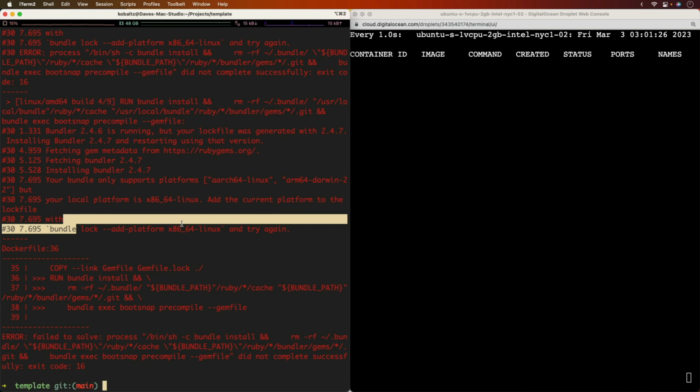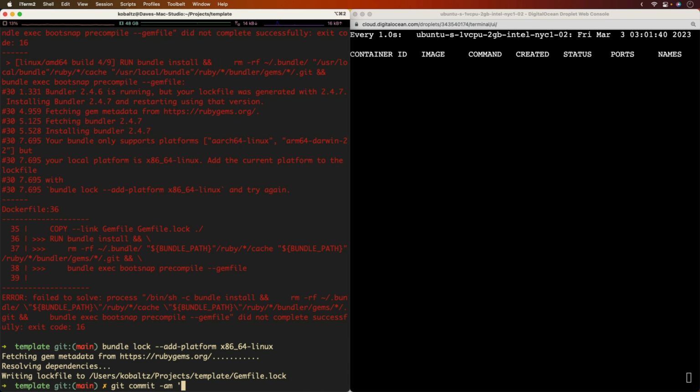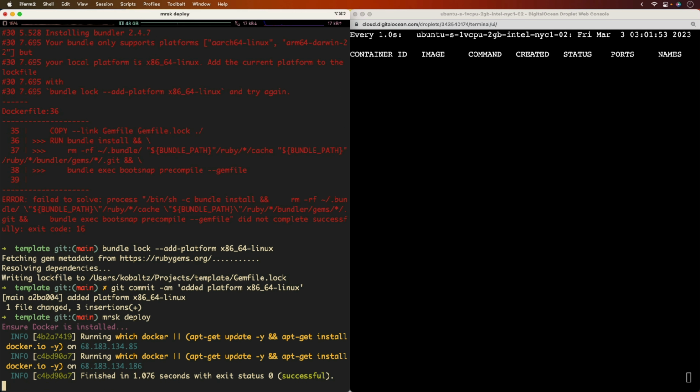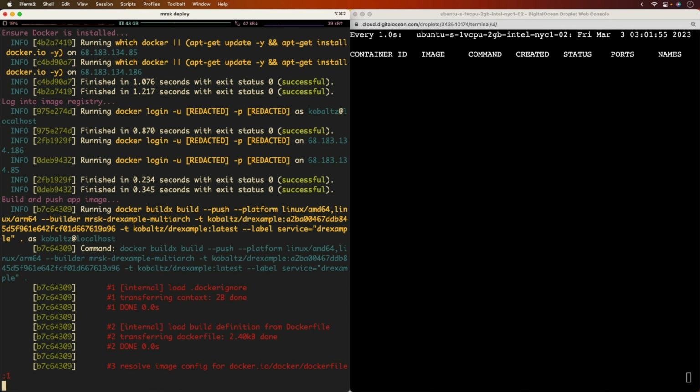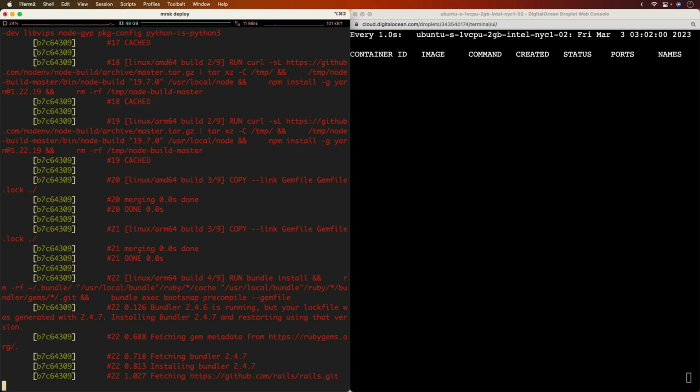And you'll see we got another error because we need to add the bundle lock AMD 64, which I'll go ahead and run. We'll then git commit again. And once we commit, we can then run the MRSK deploy. And again, it's going to have to go through those steps, but hopefully it made it a lot further down in the steps, and so it's going to have a lot of that cached.